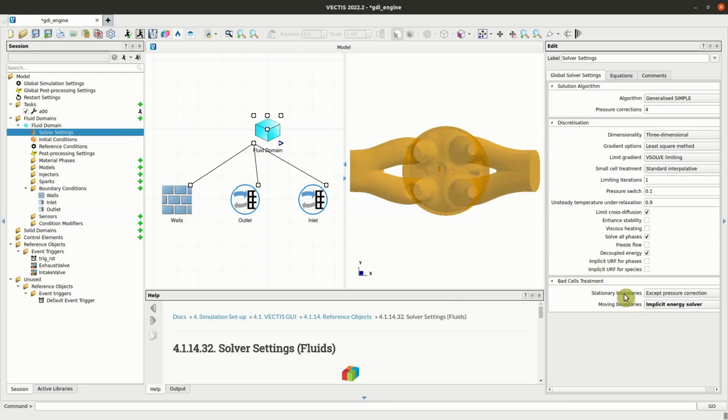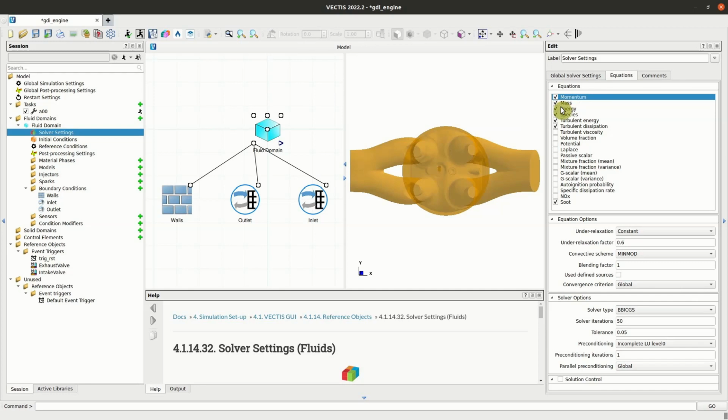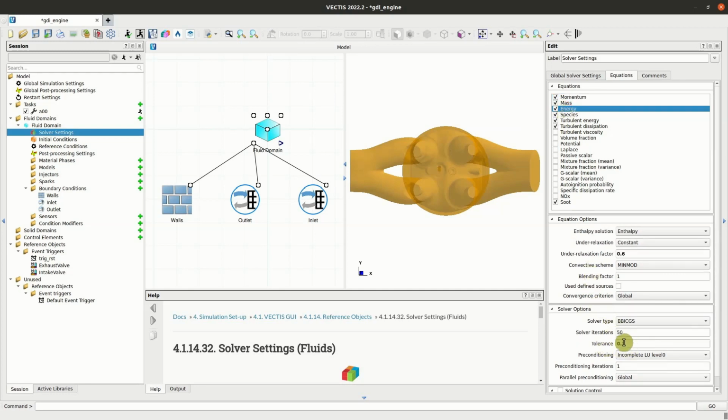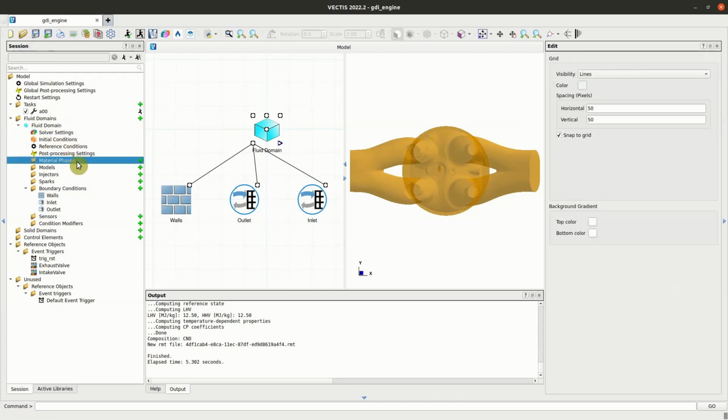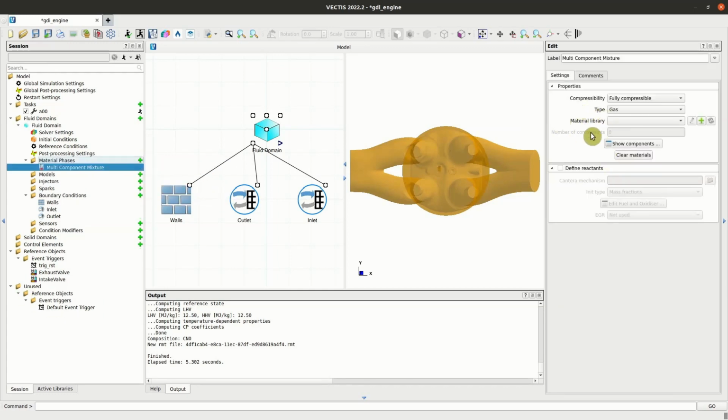All the various settings, such as bad cell treatment or equation settings, such as solver, linear solver solution, or under-relaxation, have already been set through the template. We can now save the session. From this point on, we need to define the material phase that we are using in this session. For direct kinetic simulation, we are using multi-component mixtures that require a material library defining the properties such as viscosity, CP, etc. of every species contained in the mixture.